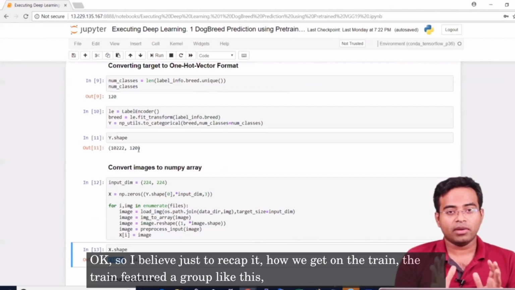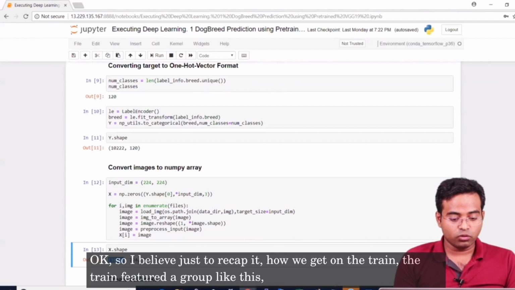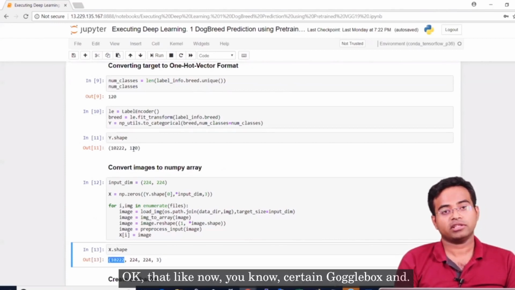Just a recap of how the training data would look now. The train feature data would look like this. The target data would look like this.